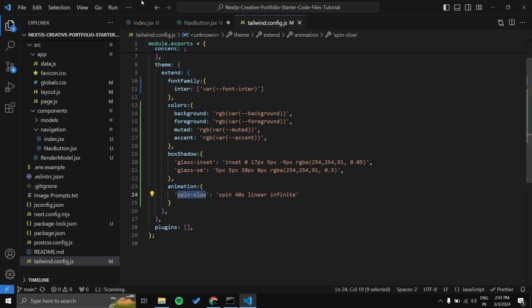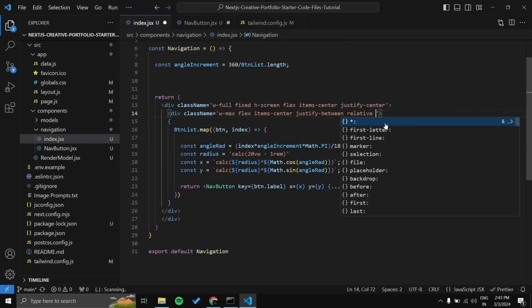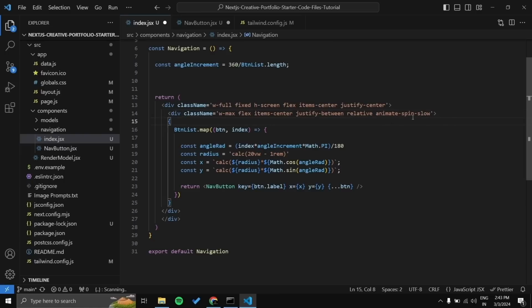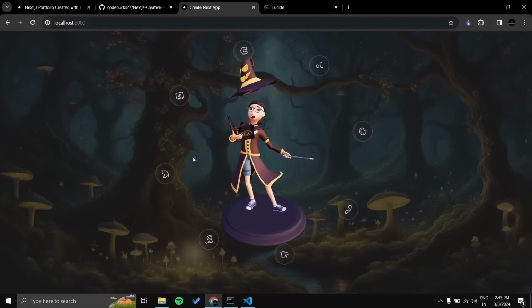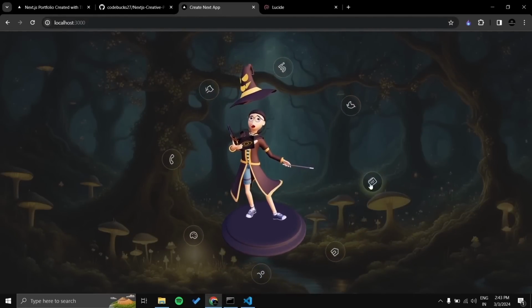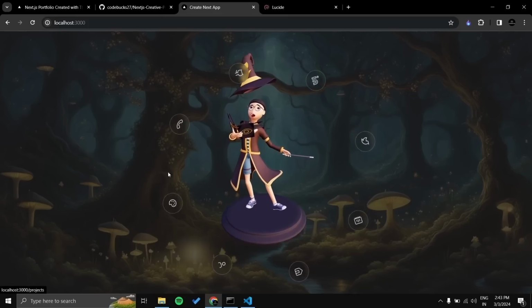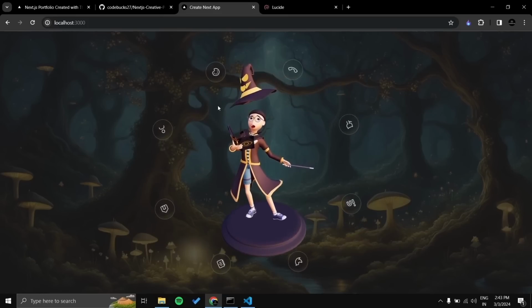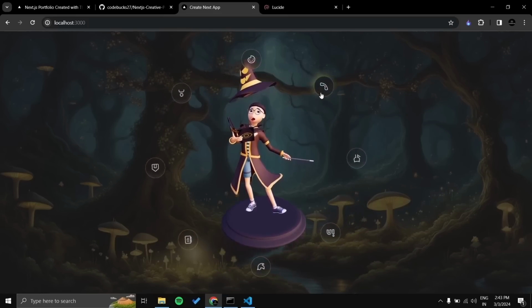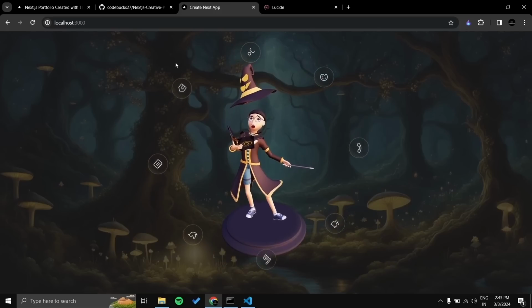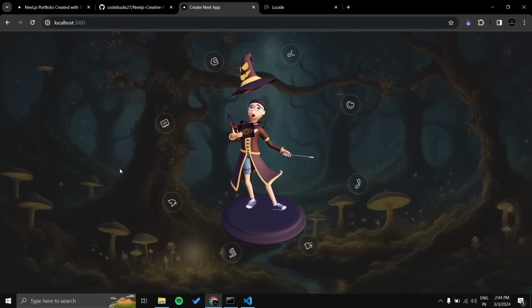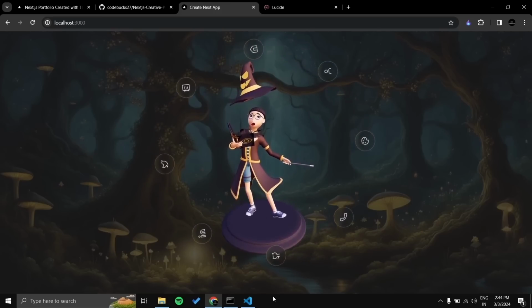Let's use this class inside this parent div. So animate dash spin dash slow. And this looks great. Now only issue here is that these icons are also like rotating with the circle. So let's add the reverse animation for this icon. So it will stay there. So the circle will move on the right side, but the icon will move on the left side. So it will like cut out each other's effect.